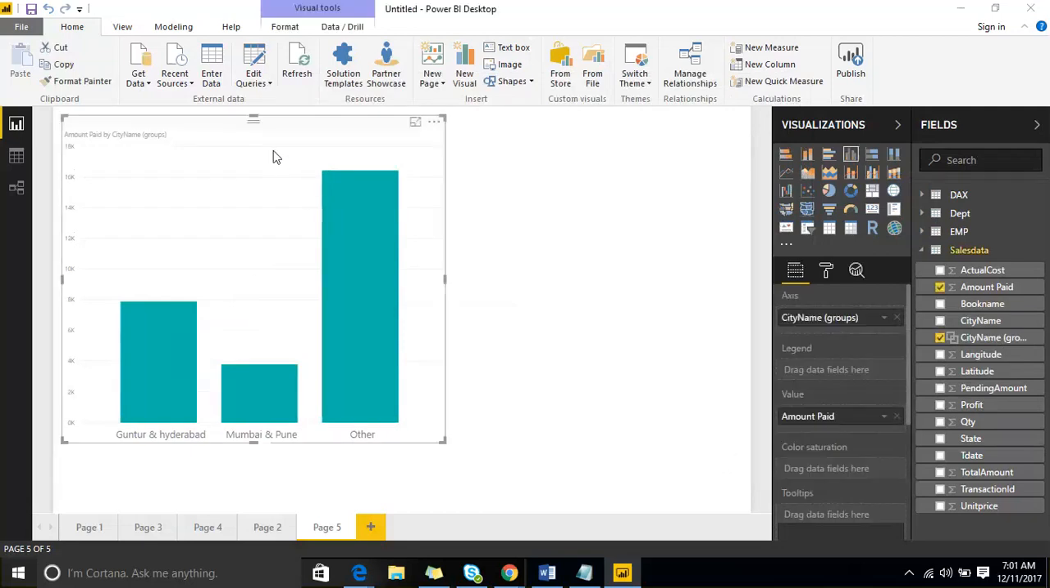Okay, so if you want to accomplish this requirement, you need to create another column in SQL by mentioning that wherever the city name equals Guntur, you need to get the value as Guntur and Hyderabad. Wherever it is Hyderabad, you need to get Guntur and Hyderabad. Like that, you need to generate another column and bring that column here. But here you can make it directly like this.